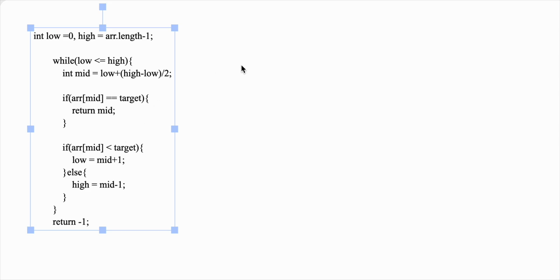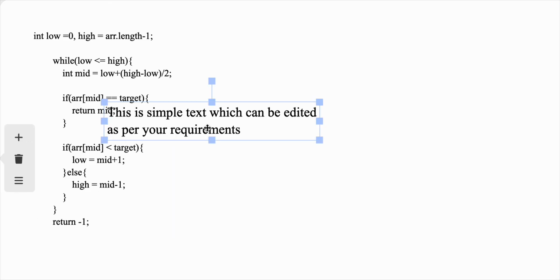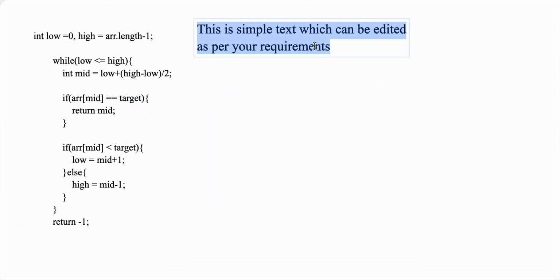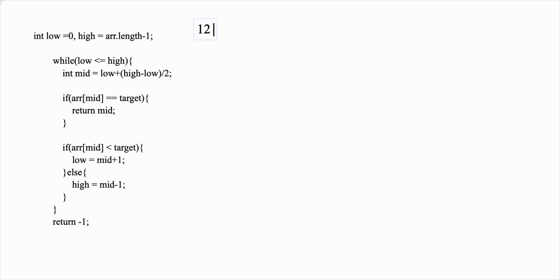So our array is 12, 32, 45, 67 and 88. This is our array and our targeted element is 45. Here the index starts from 0. 12 is index 0, 32 is 1, 45 is 2, 67 is 3 and 88 is 4.